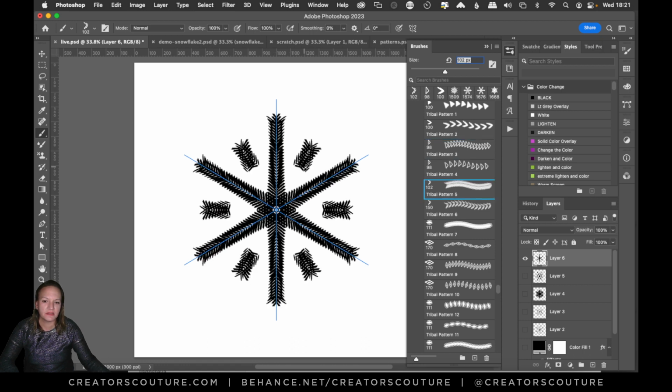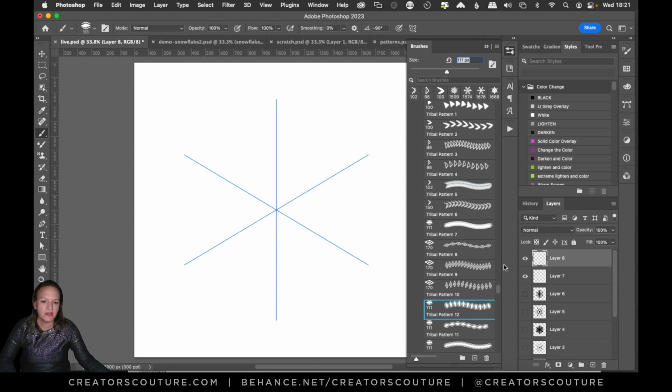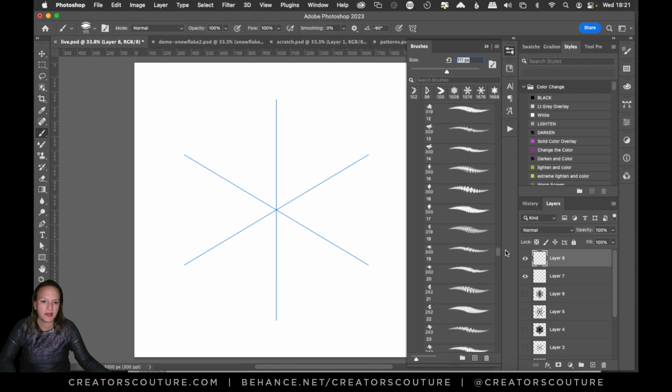This one is quite dark, and I'm just like, you really can't mess up here. So this is the tribal pattern brush. All of these, honestly, I could save. So let's move into another brush collection.